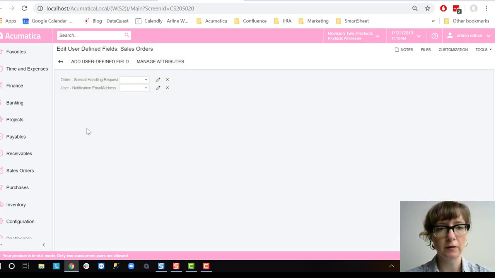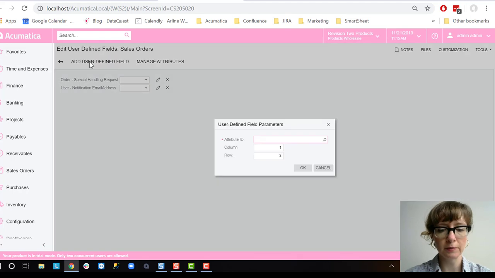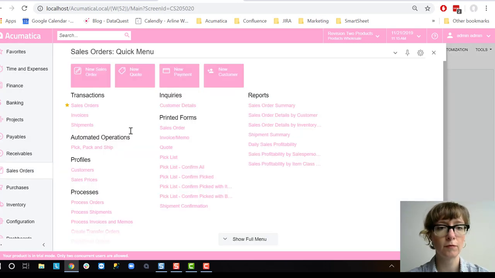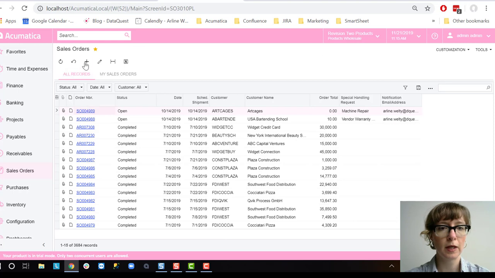And then the other one that I added was called user email. So you select those, and now you've added the user defined fields to sales orders, so that when I go to enter sales orders, I have access to these user-defined fields. Let's check that out. If I go to create a new sales order, this is where I can see those attributes in action.